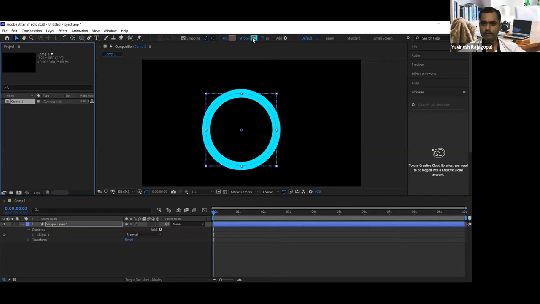Anyone done? I just need a circle only, nothing else. Draw a circle. While drawing, make sure you press the shift key. If you don't press shift, it will become an ellipse shape. Okay, Samuldan, Moon, Shahimadan, Ramesh.